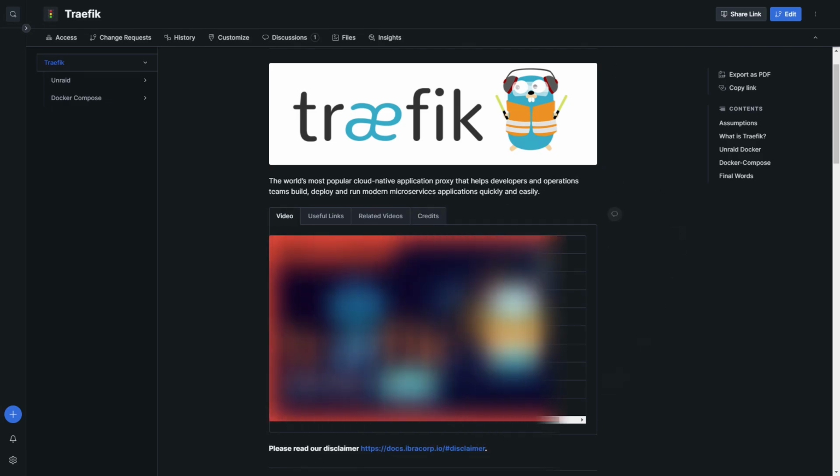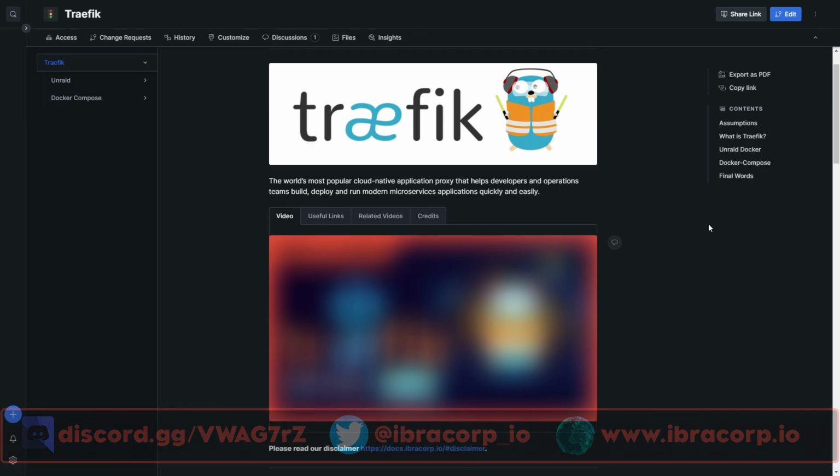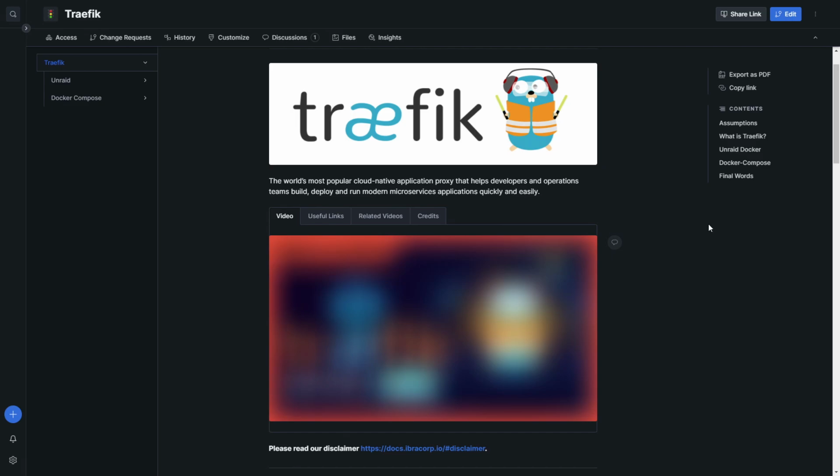So with that said, we can now start looking at Traefik. If you don't know what it is, what is Traefik? Well, according to their own words, it's the world's most popular cloud-native application proxy. It's a mouthful already. That helps developers and ops teams build, deploy, and run modern microservices applications quickly and easily. Long story short, guys, it acts as a reverse proxy.